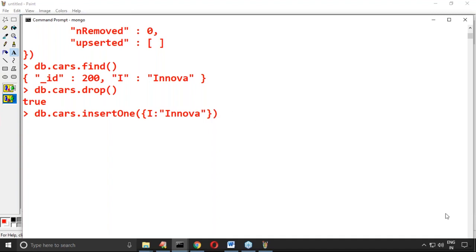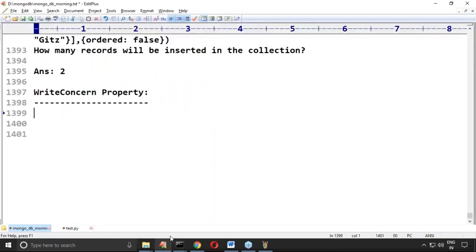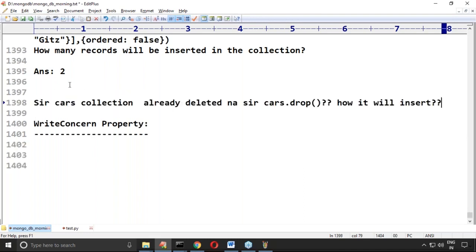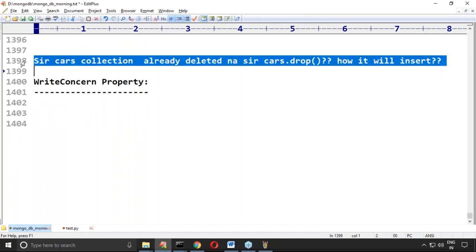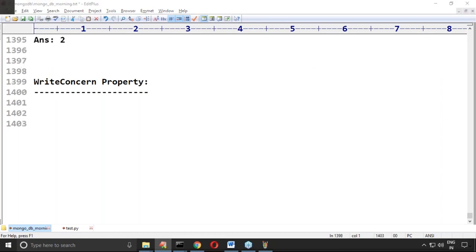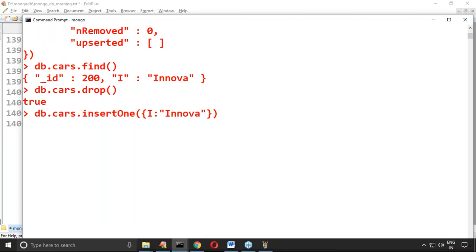Sandeep is asking a small question. Sandeep, you have to refer to the last videos carefully, so better to spend some time. Sandeep is asking, sir, the cars collection was already dropped, so how are you going to insert? The collection will be created dynamically whenever we try to insert a document.